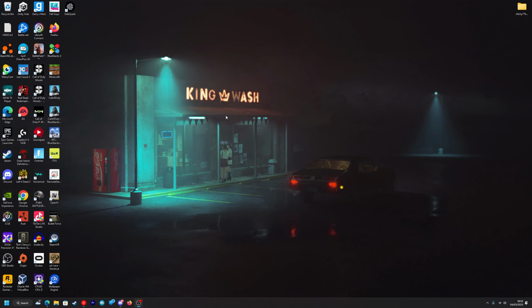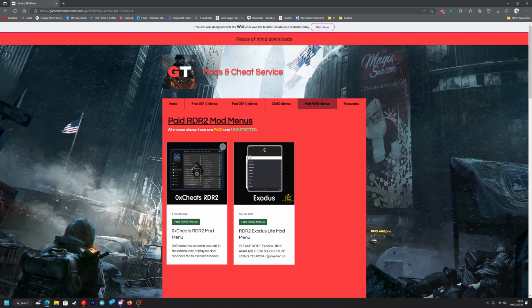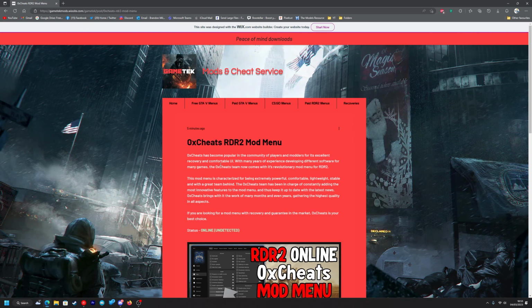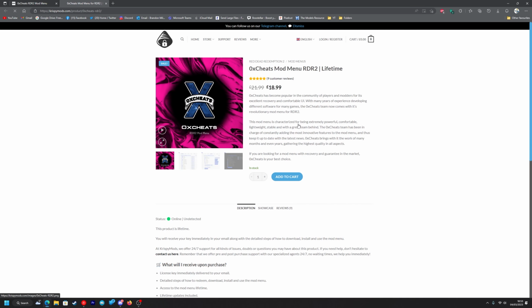But guys, once you've disabled all your antiviruses, you want to head to the top link in the description, and that will take you to my website. Once you're here, you want to go over to the paid Red Dead Redemption 2 menu tab. Then you can see the 0xCheats Red Dead Redemption 2 mod menus right here, so you just want to click on it. Then scroll down and press this button here, which will redirect you to the 0xCheats mod menu page on KrispyMods.